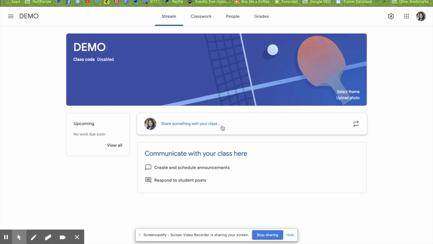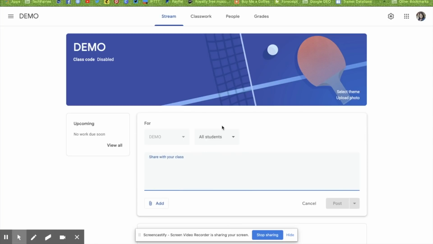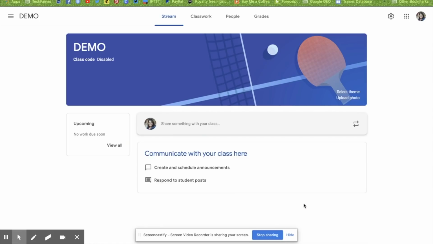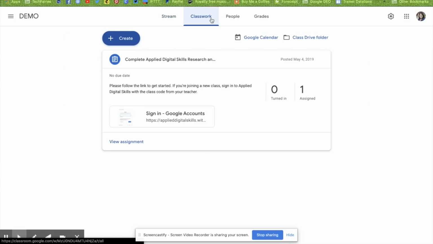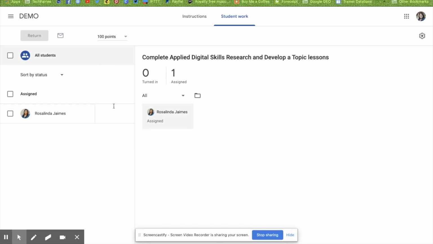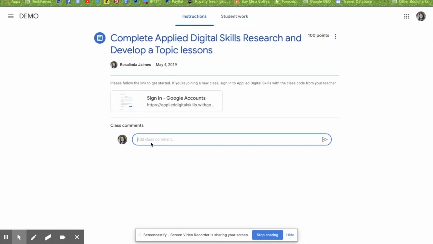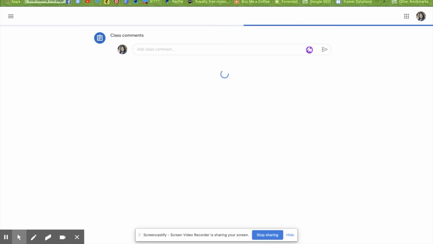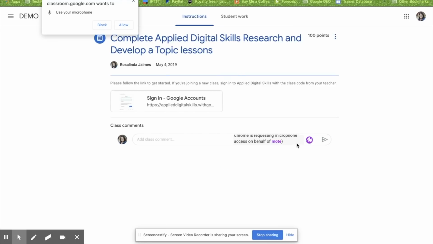Right now, if you go to the stream to make an announcement, you do not have the Mote icon to use. But when I researched their website, they did say that it is coming. However, for classwork, if I go here to view assignment, go here to instructions, and I want to add a class comment on here, remember, it did say that I need to refresh. So currently, I don't see an icon over here, so I'm going to click refresh. And there it is. I'm going to say allow.